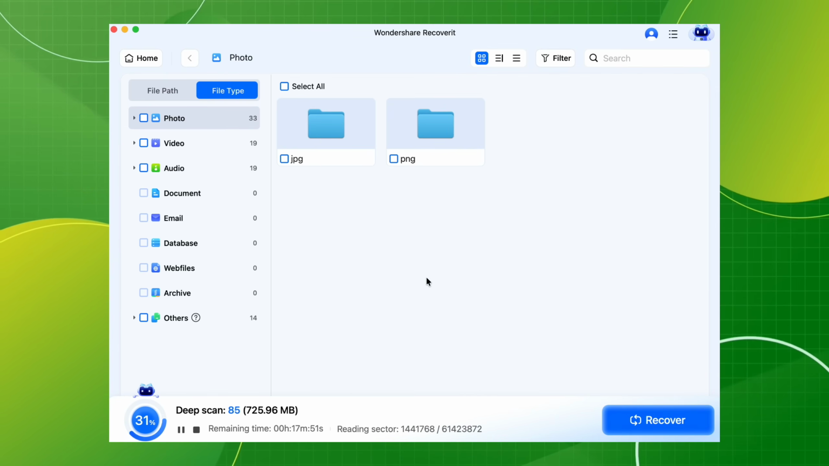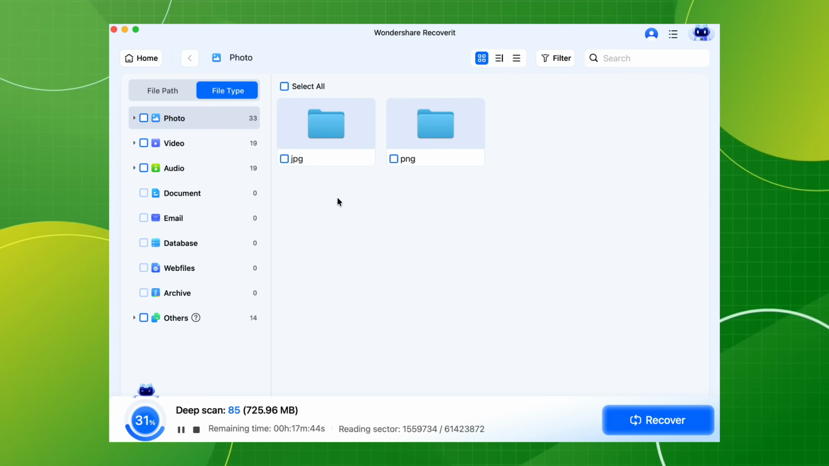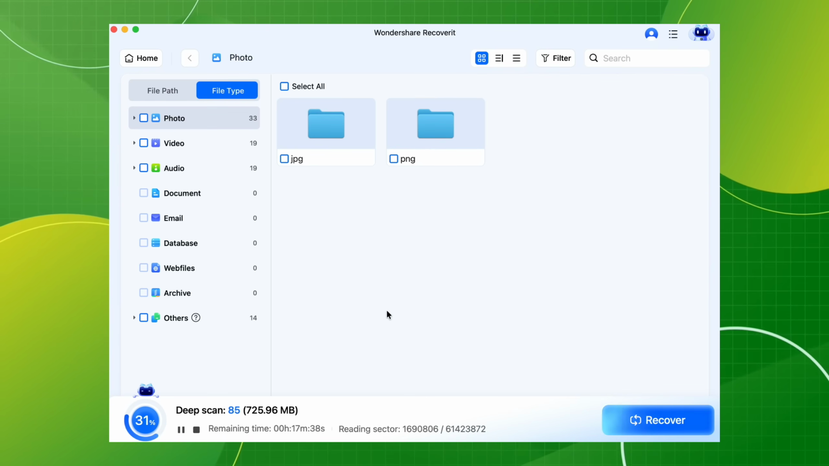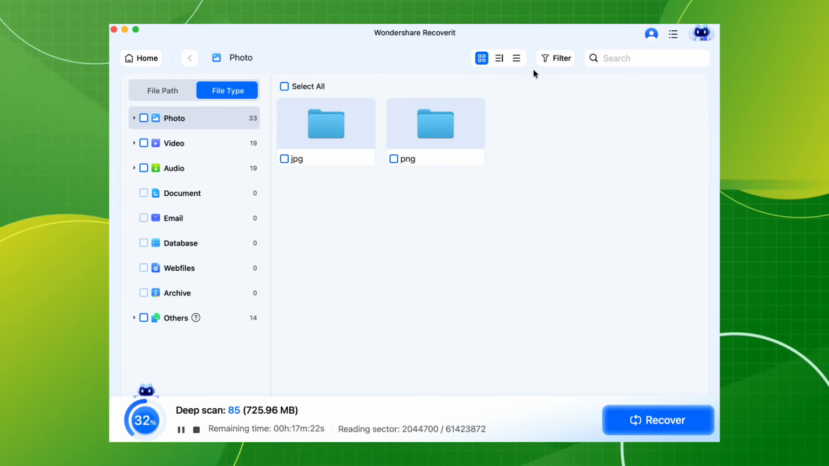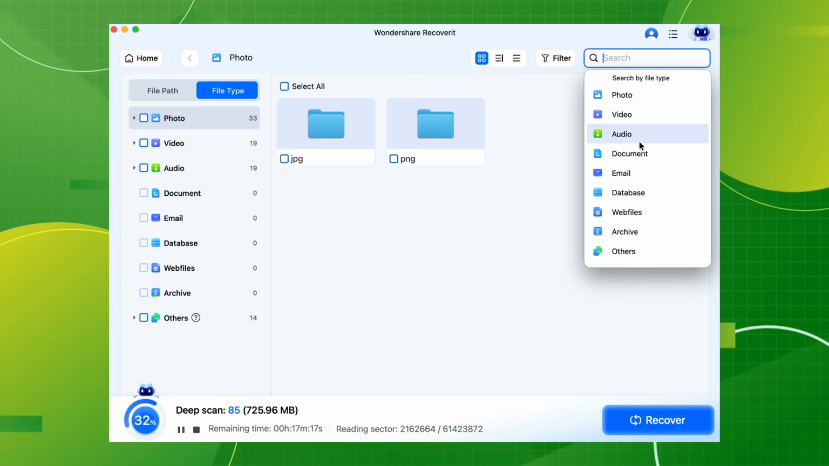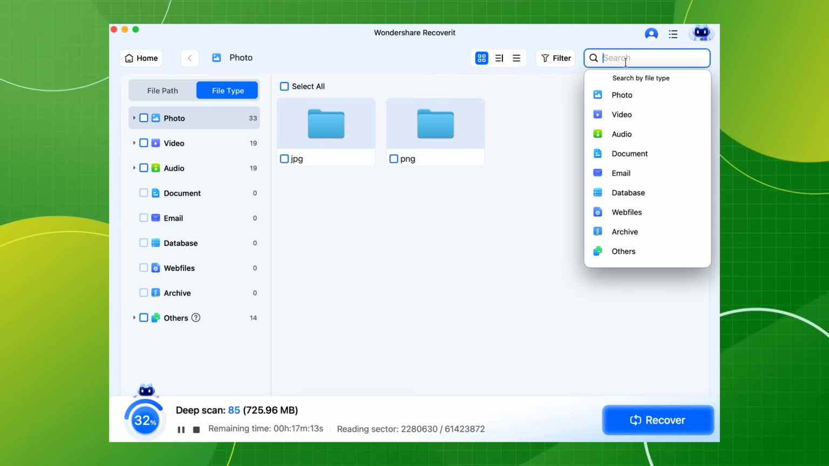And I think that's useful if you already know which files you want to recover. Once the scan begins, you can browse the results by file type, file path or search by file name if you remember it. This makes it much easier to find the exact files you need.